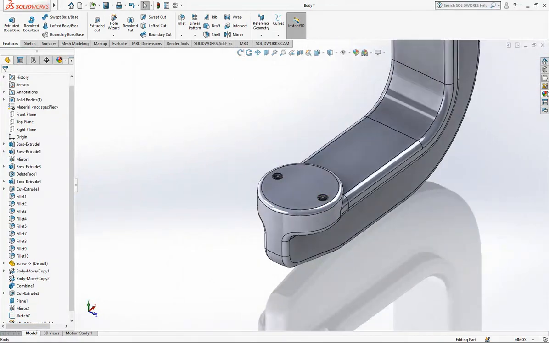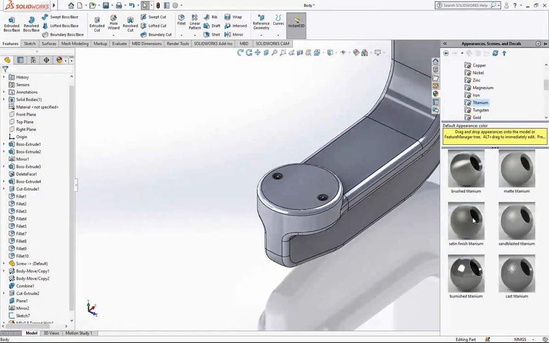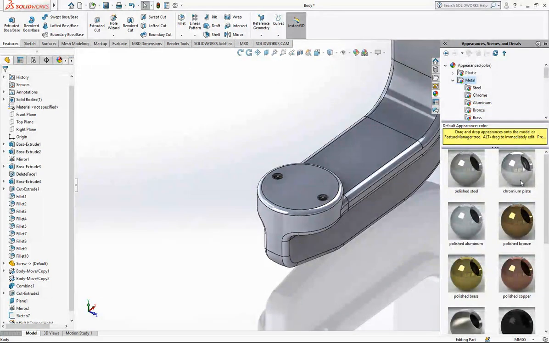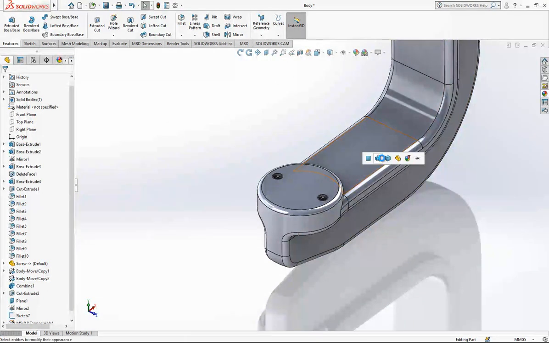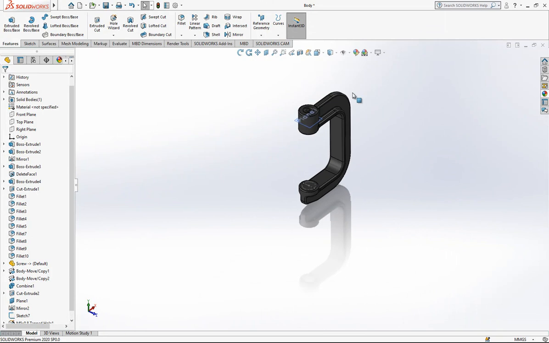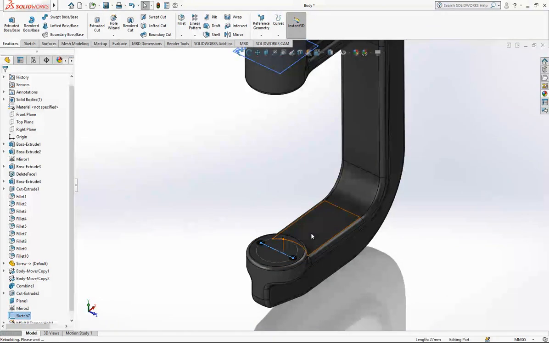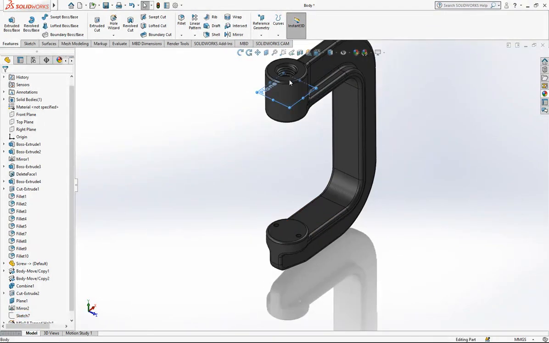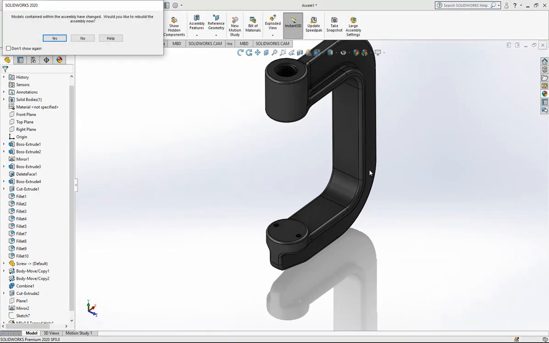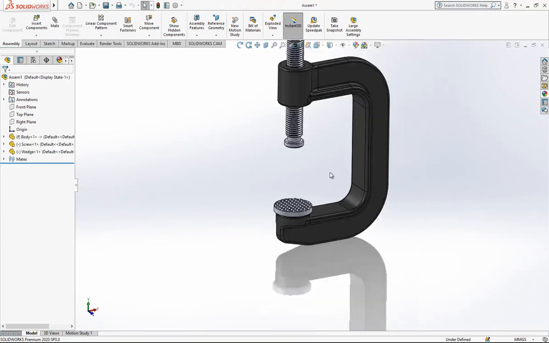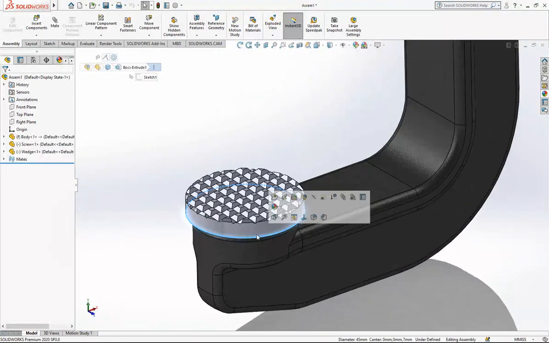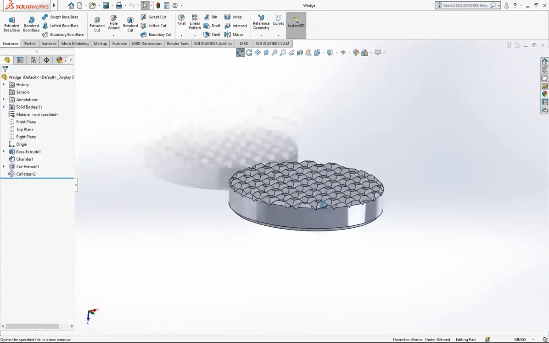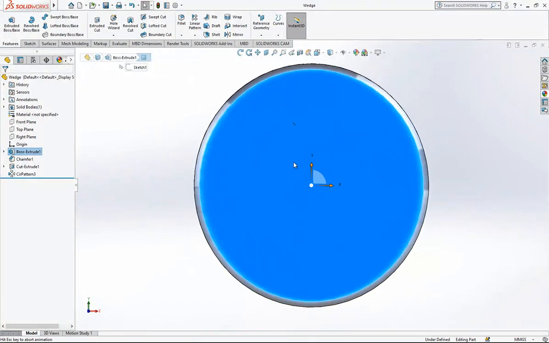We created here a screw. I don't see cast iron here. Okay. Now here we should cut holes at 27.